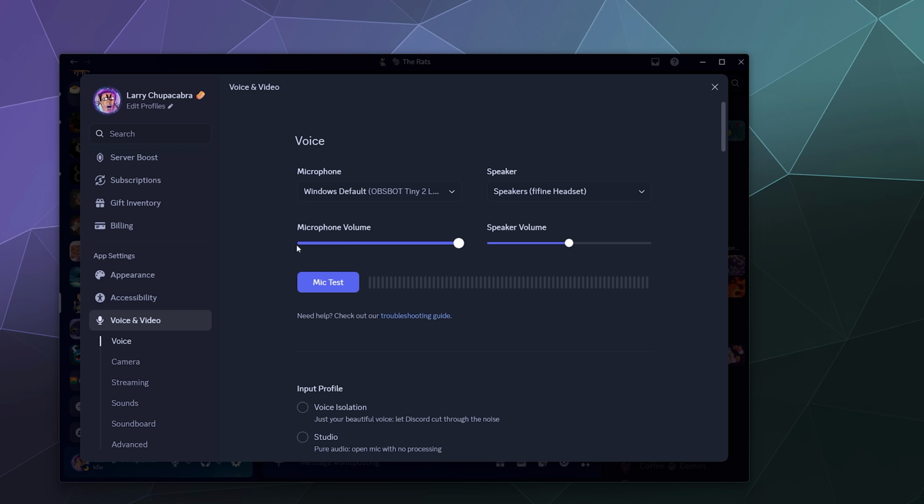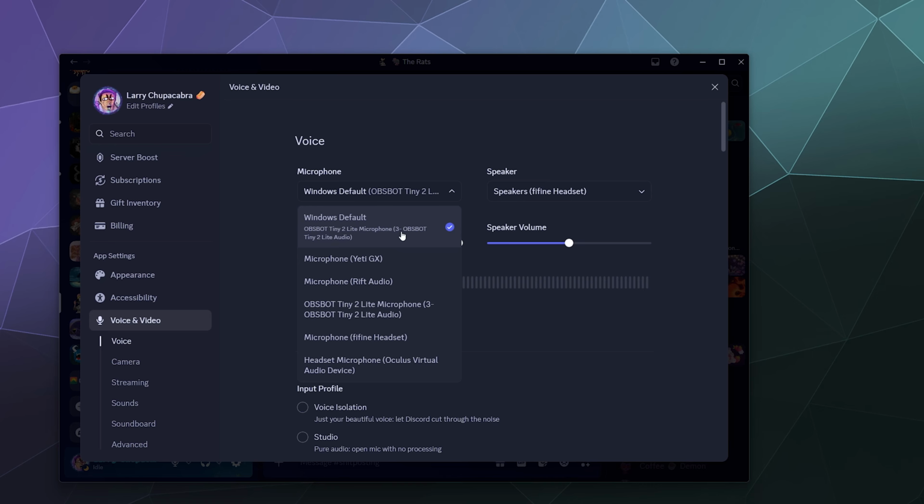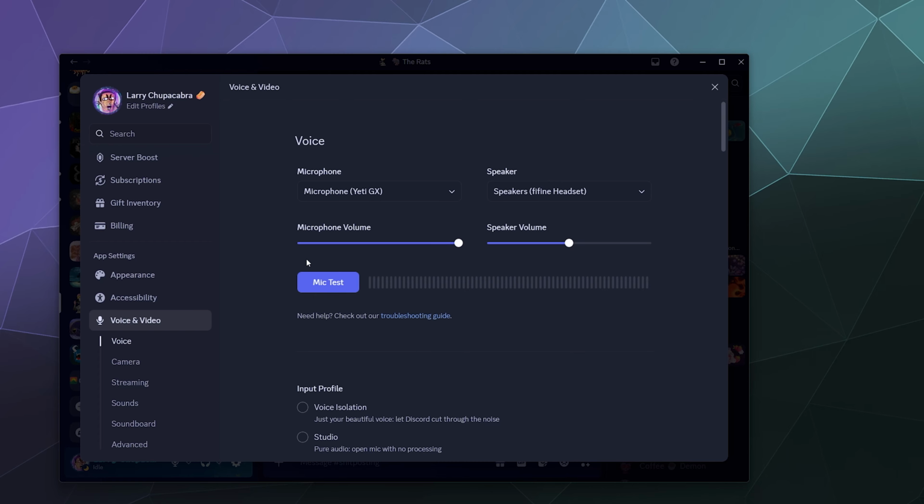A lot of people probably will have the default device for Windows selected, but you can see that this one is listed as not my Yeti GX microphone. It's the little webcam that I bought that follows my face around. So I can select my Yeti GX microphone, and hopefully that fixes it. And then if I do the microphone test, you can hear me. So that's a good way to tell if it's currently working.